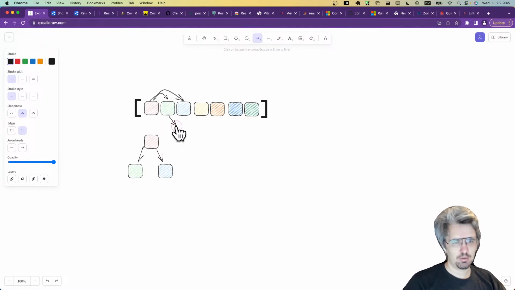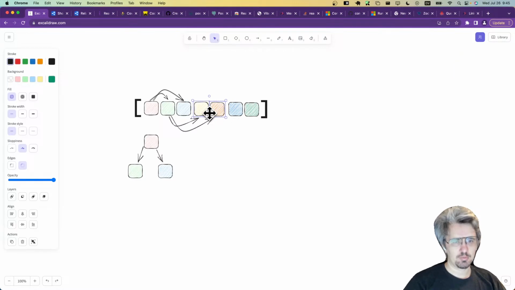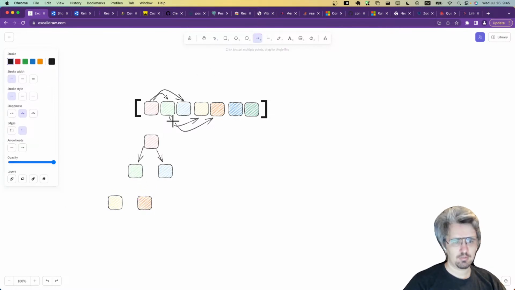there's the left of the green, there's the right of the green. And so those become left and right down here. And then if we want to find left and right of blue, we go further down.